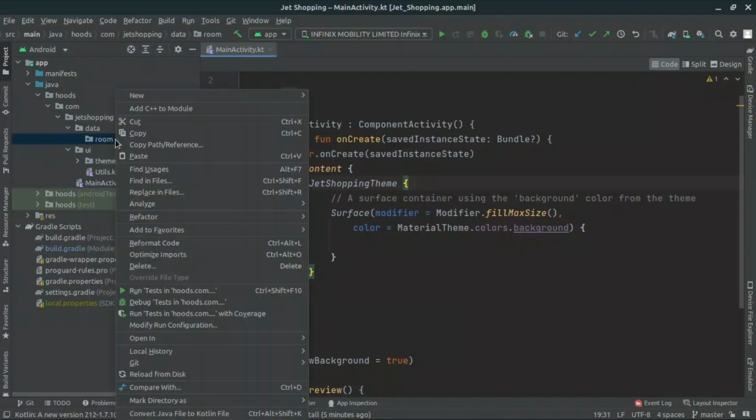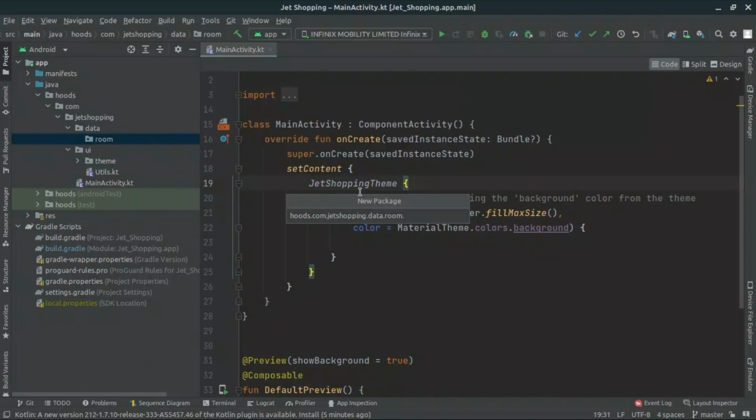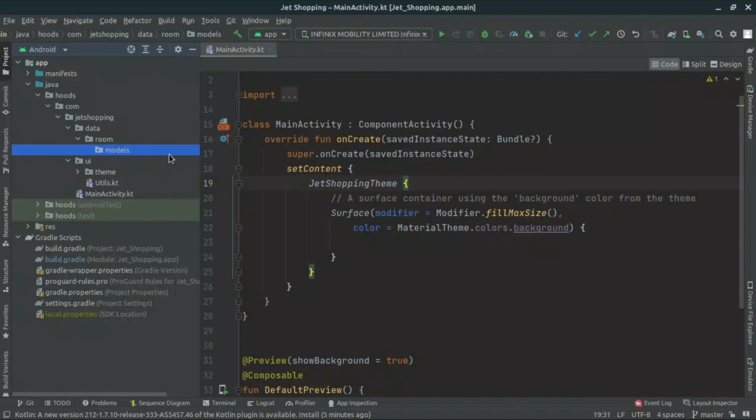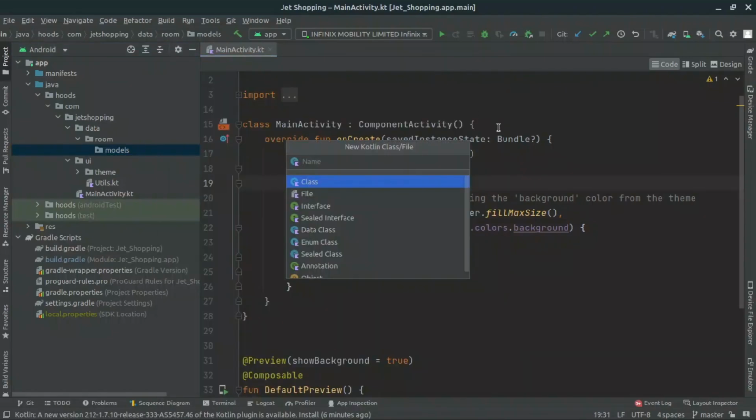Okay, so the next thing here, we want to create our models. So we can just easily select new, create a new package, and call this model. And basically, let's create here a new Kotlin class or file, and we want to call this model.